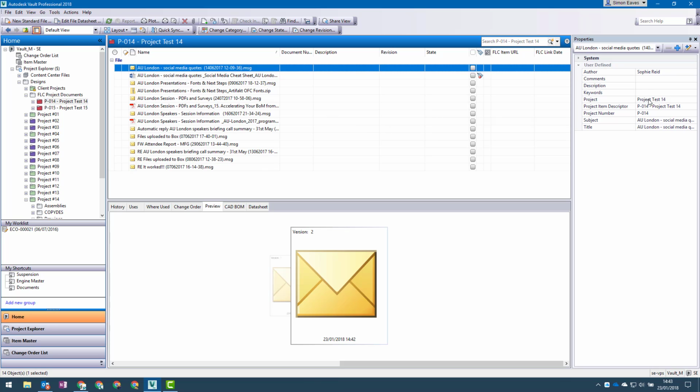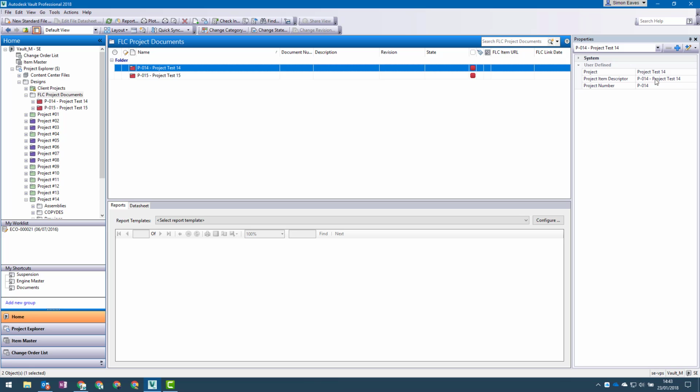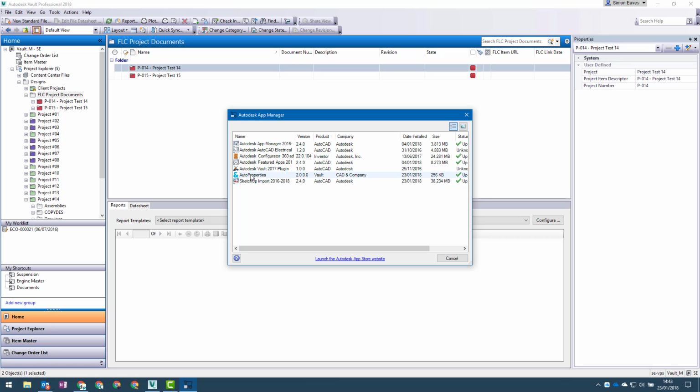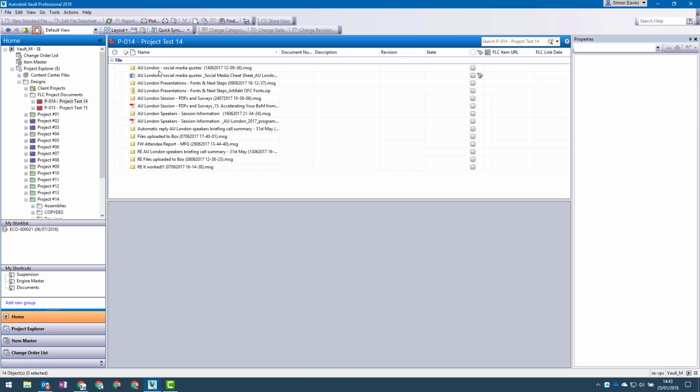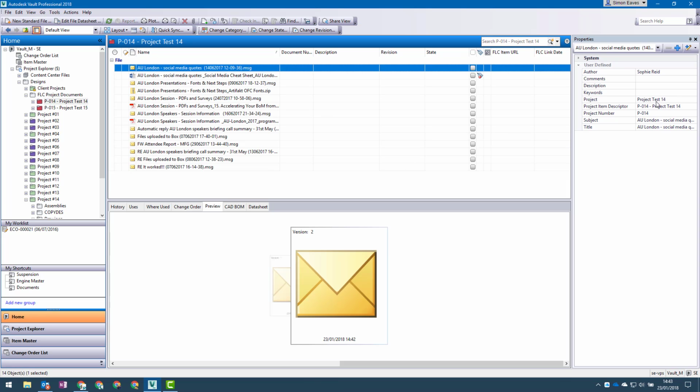What's interesting about what we brought through is that somehow these files know what project we're in, and this is because we have read that information from the parent folder using an add-in which is called Auto Properties by CAD & Company. It's actually a free add-in that you can download for Vault Workgroup and Vault Professional. It supports 2017 and 2018, and it's worth doing if you ever want to read information from a folder, set of folder properties, and apply that automatically to a file. That's how these files know what the project information is that they are related to.